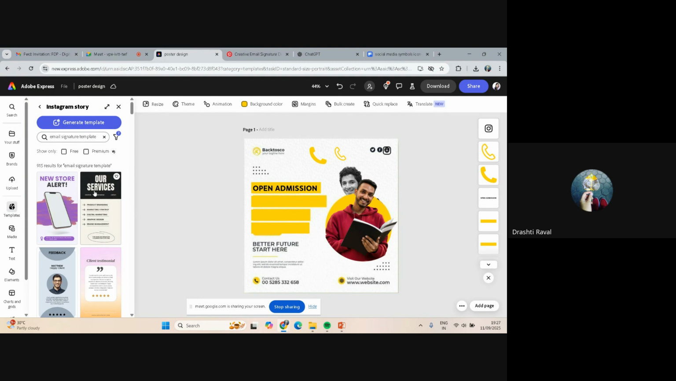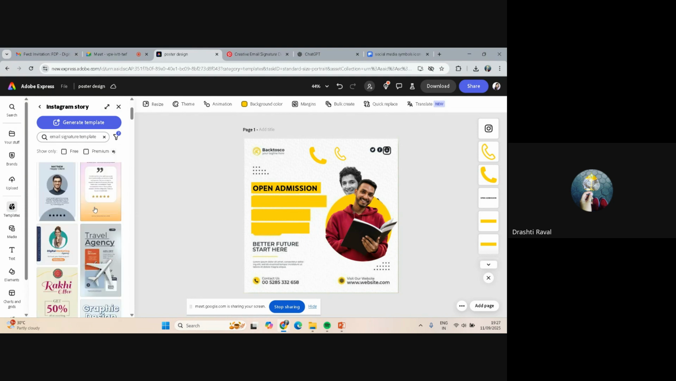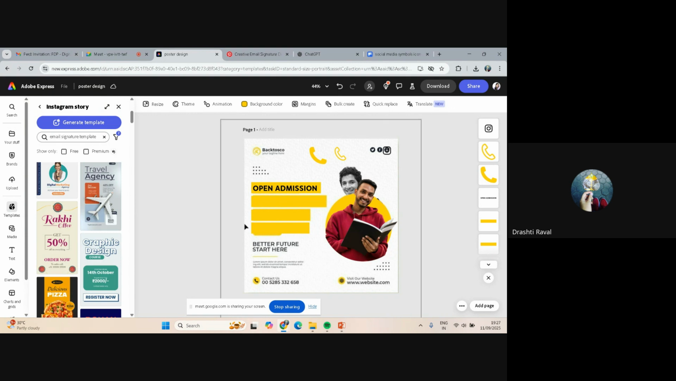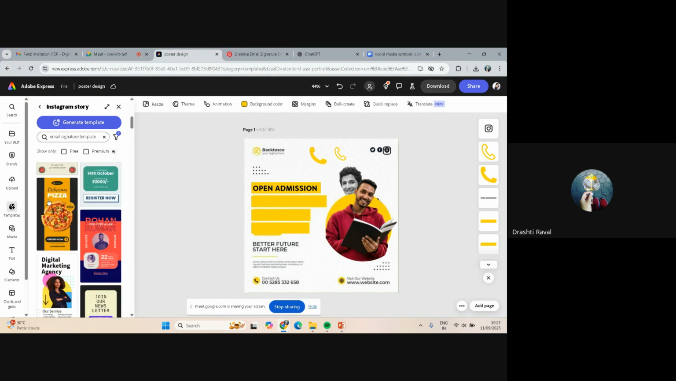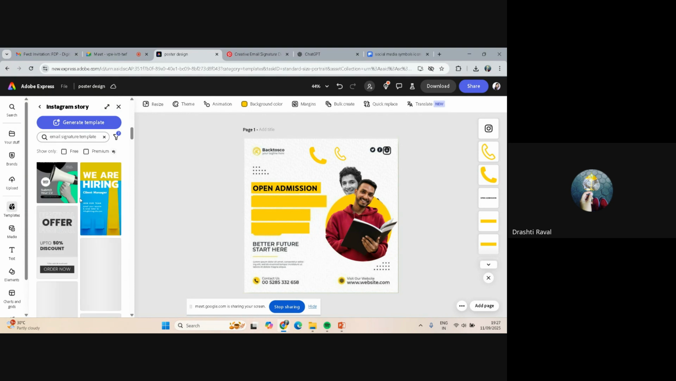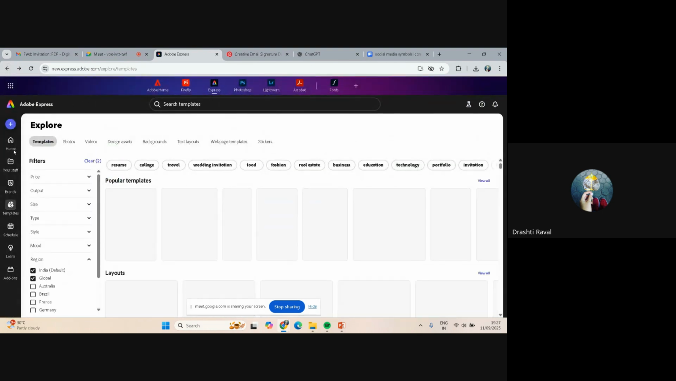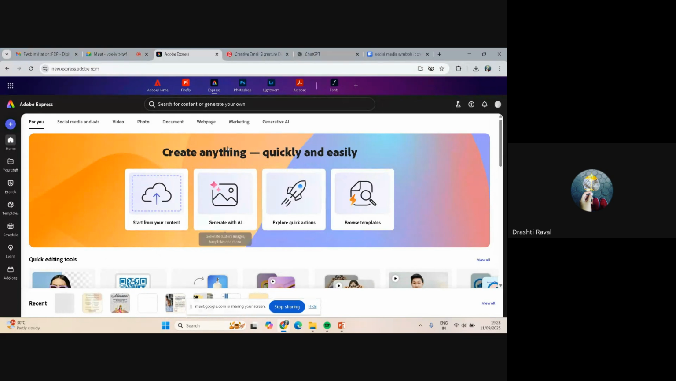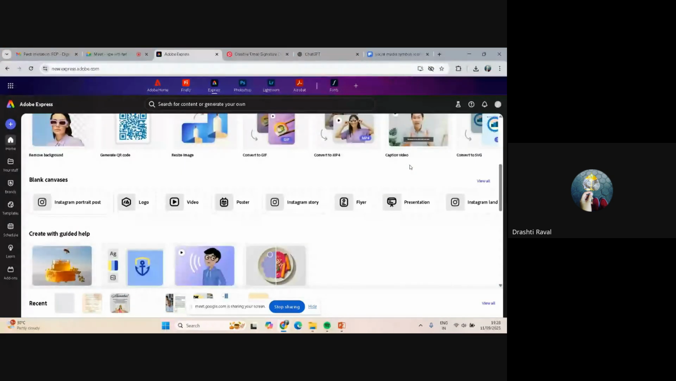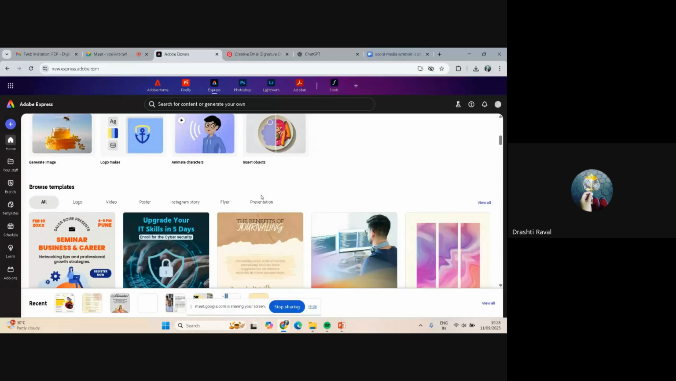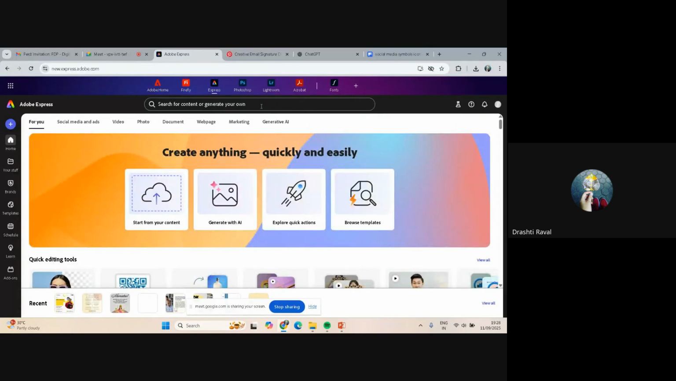Yes, so now you can see this, they are giving us different email signatures. But these email signatures are not exactly what we are looking for. So we are going back to our home page of Adobe Express, and we are going to search again for the email signatures. So what they give us, we will check.